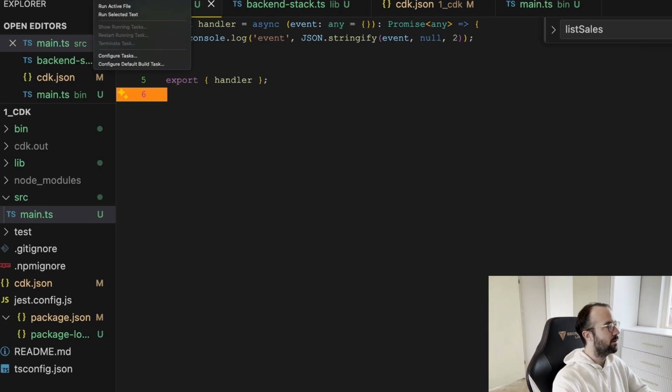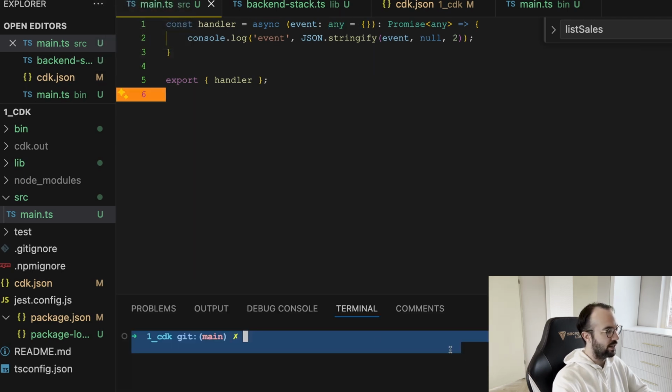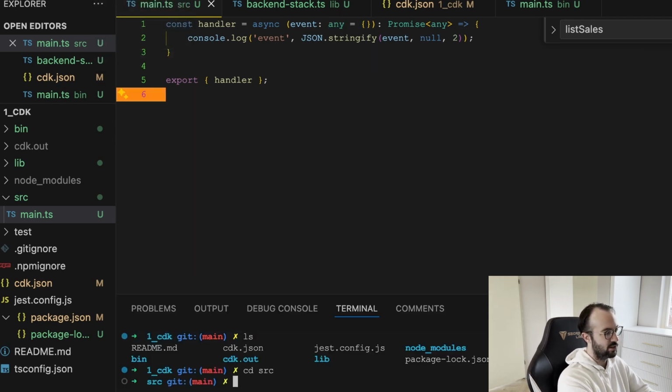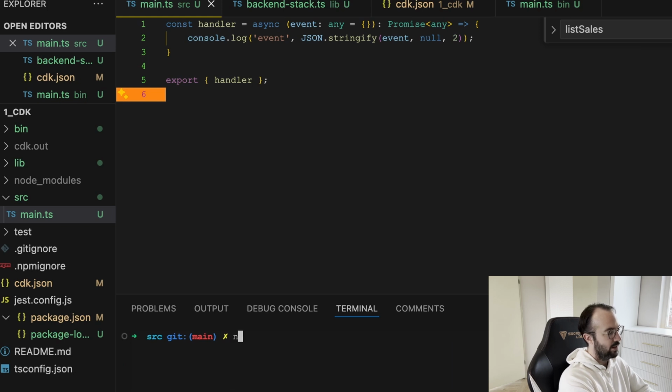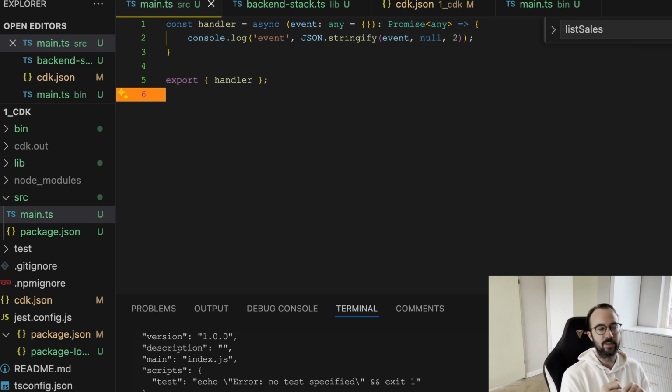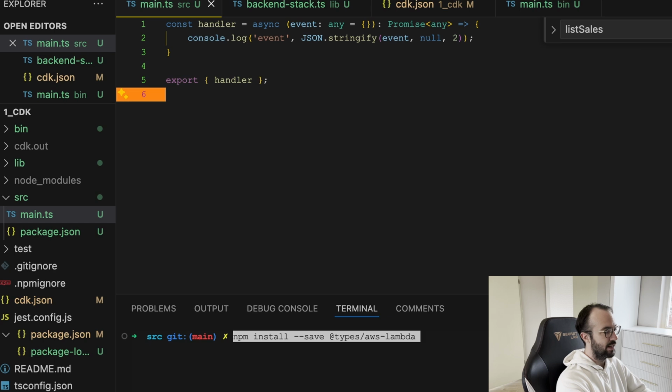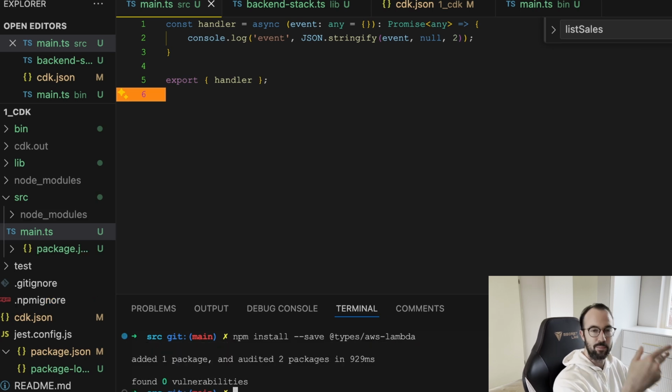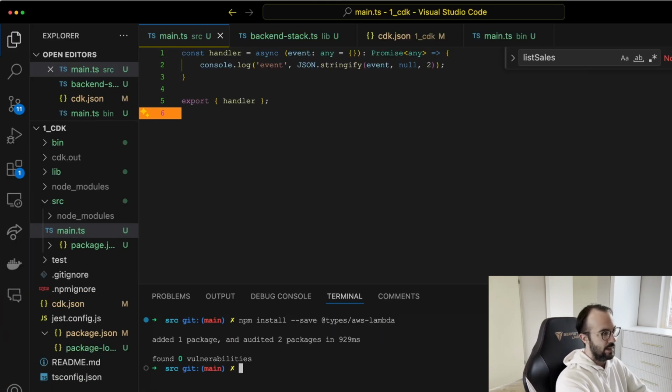So let's open a terminal here, and let's go into the source directory that we created. Let's do an npm init -y because we need to install some modules from npm. And so we need a package.json to store those. And then let's do npm install --save types/aws-lambda, which will give us all of these awesome types. So now that's been installed, we should be able to get rid of this any and also this any here.